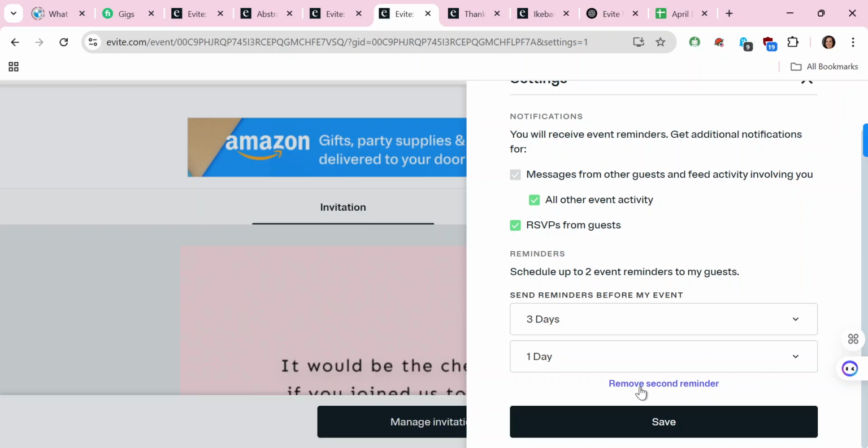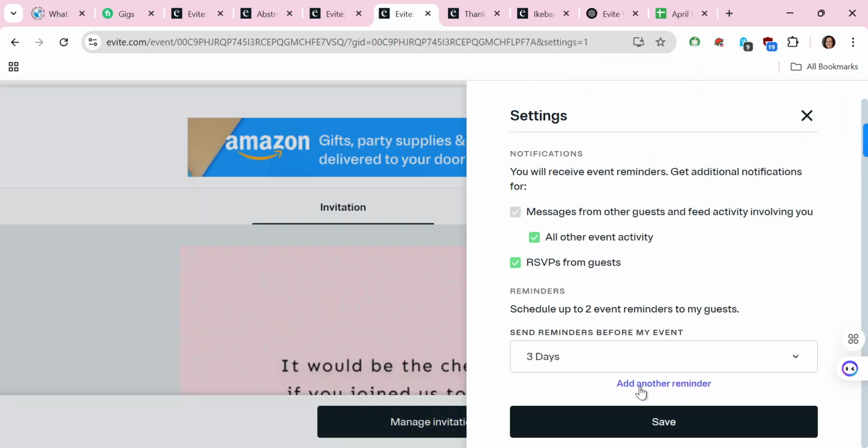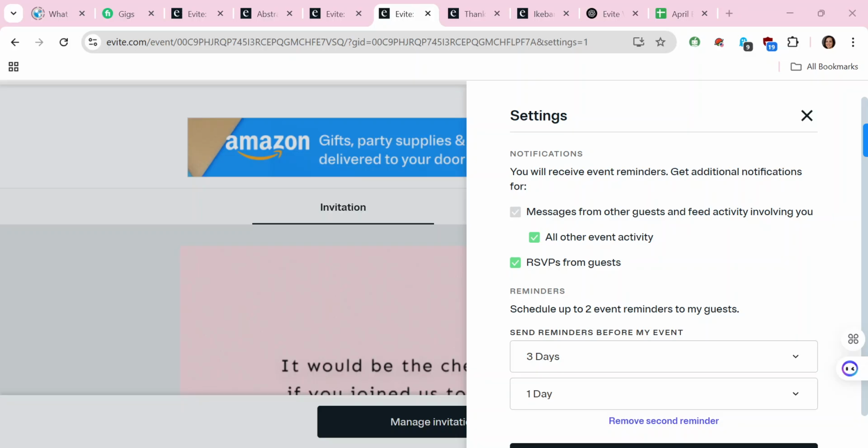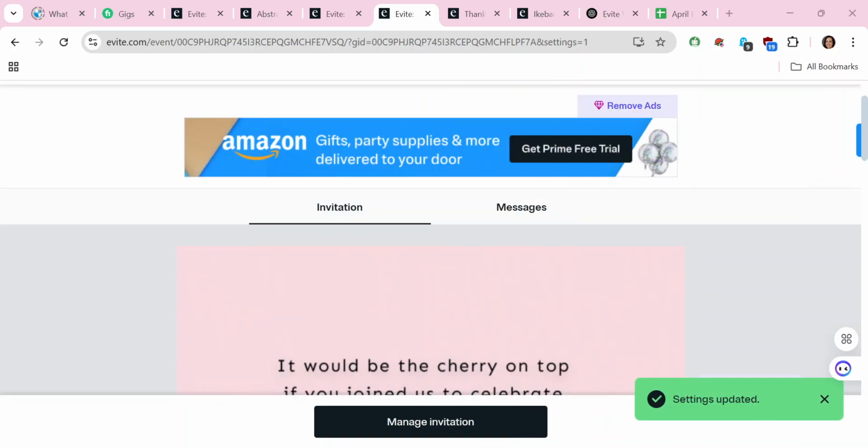But you should know that you can only remind them twice, which means you should be very cautious with that. And then once you are done, click save and you are good to go. So this is actually how to set or manage your notification and event updates on Evite.